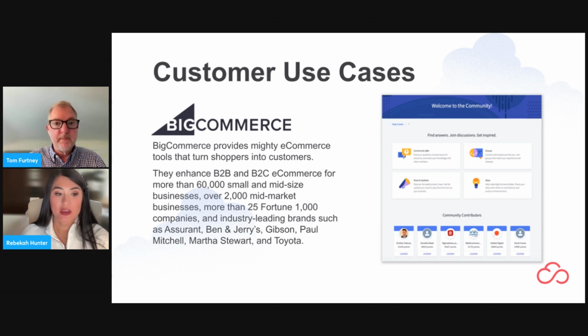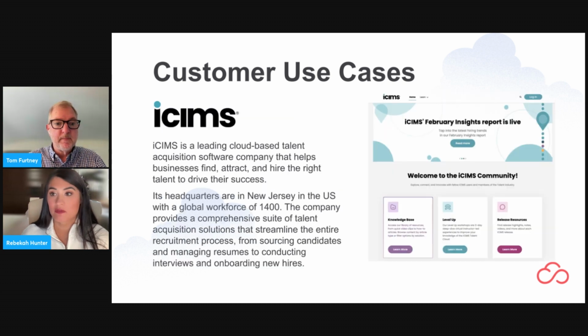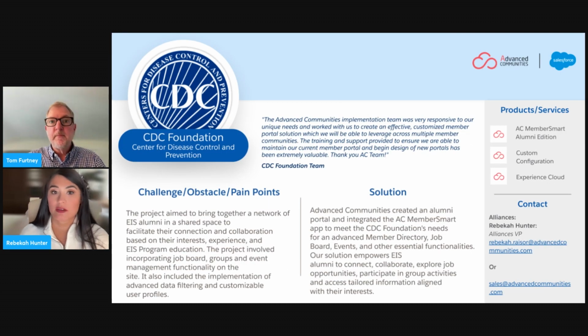Yeah, absolutely. The last one, I'm going to skip through one of them. And then the last one I want to talk about is one that's kind of close to me, with the CDC Foundation. So this is the Center for Disease Control, but the foundation itself.